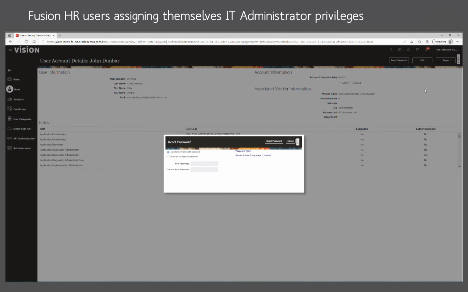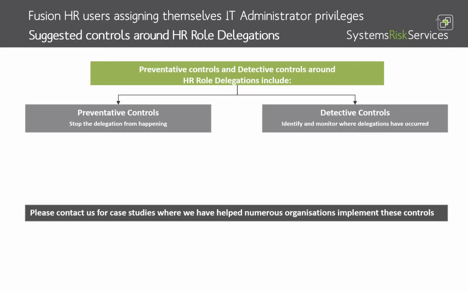Thank you. In terms of what you could do to prevent this from being an issue, what we find from my experience of working with clients is that really it's a combination of two different things. One is around the preventative controls. So how do I stop the delegation from happening in the first place? And the second one is around the detective controls. So, okay, if it has happened, how would I identify that? And how would I monitor where delegations have occurred?